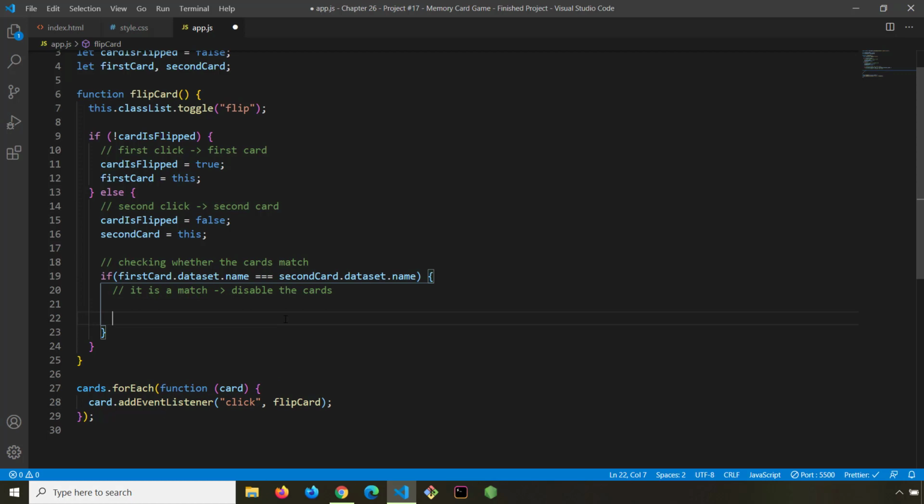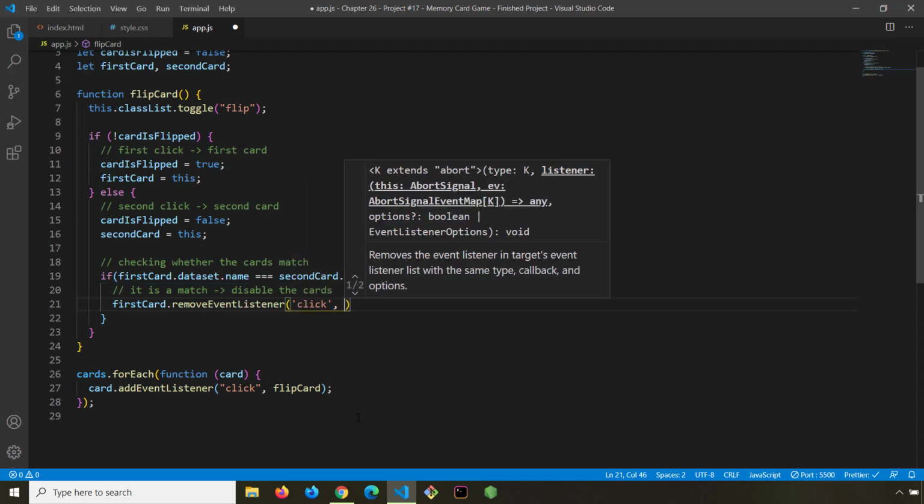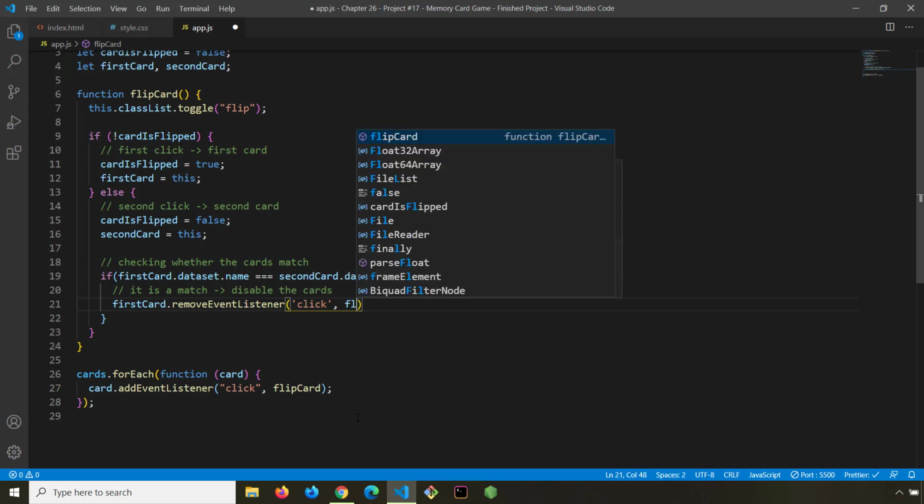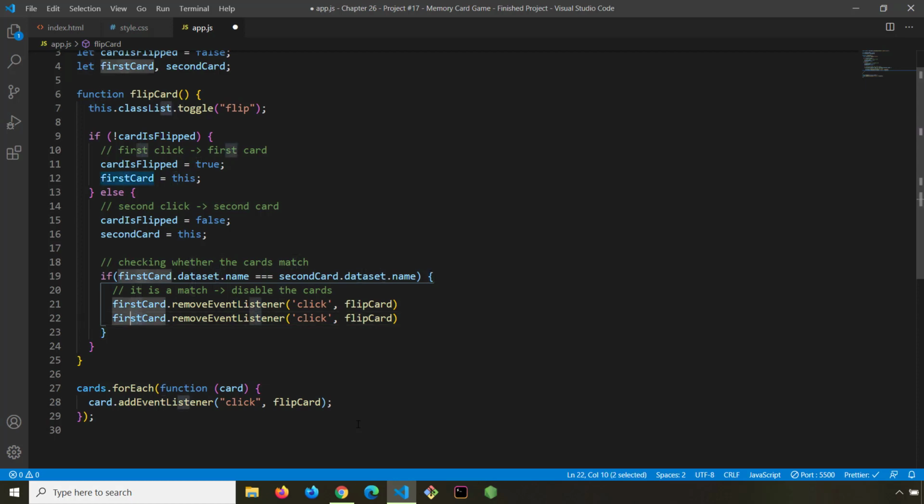So how can we disable those cards? The cards have an event on them, and this event is a click event. So let's go ahead and remove that event. We are going to grab our first card, which has another method, remove event listener. Okay, so what is the event? The event is a click event. And what is the function associated with that event? It is the flip card function. So we are going to remove it from the first card as well as the second card. So when they're a match, we want to remove these event listeners. It means that we want to disable the cards.